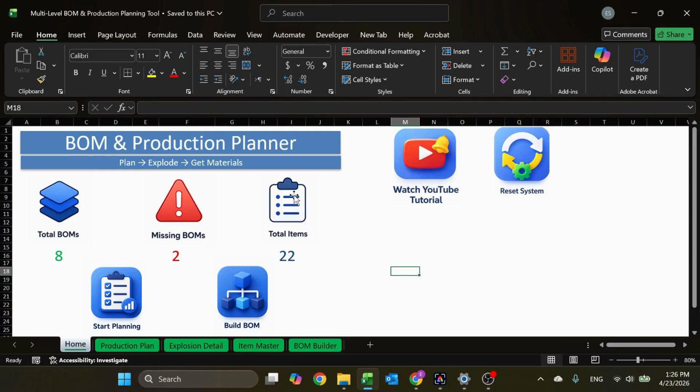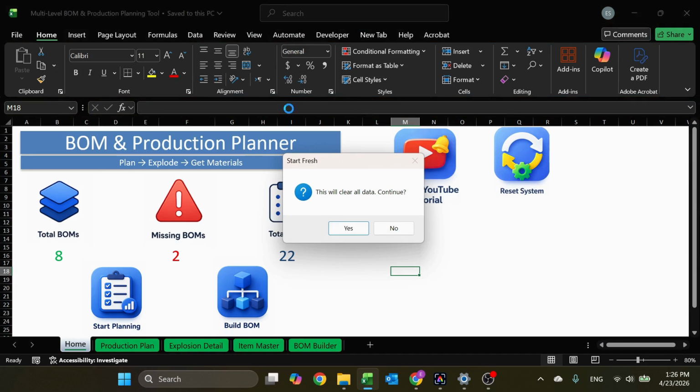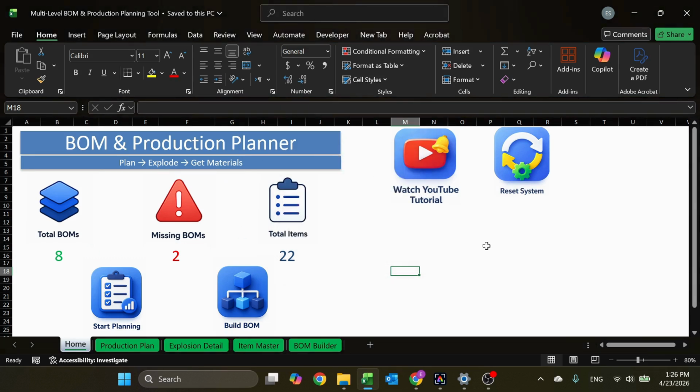What do you see in the home page? In the home page, you have a small dashboard with your total number of BOMs, how many BOMs are missing, and this is based on the number of finished good items or sub-finished good items that don't have any BOMs underneath them, and the total number of items that you maintain. You have the Watch YouTube tutorial. That's going to bring you to this YouTube video, so I'm not going to click it. And you have the Reset System. That's going to basically allow you to clear all the example data or start fresh if you have a new file that you want to start. So I'm not going to click it right now.